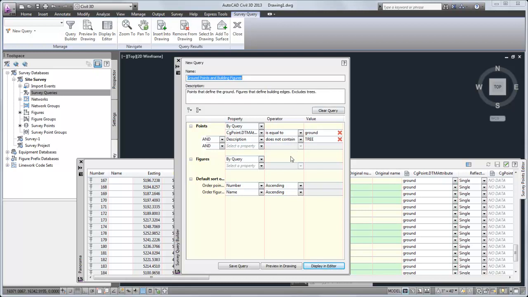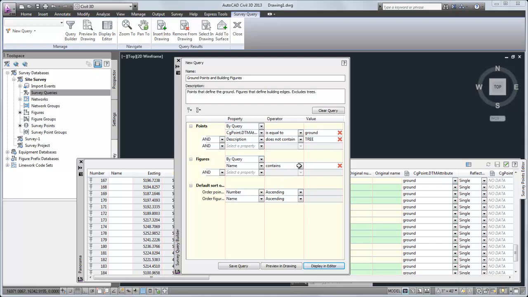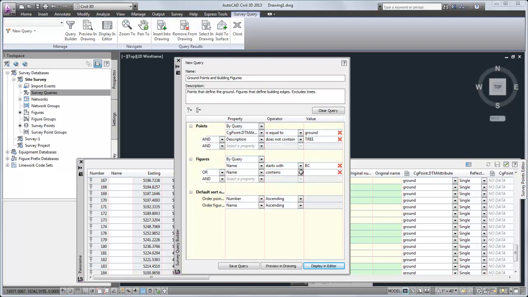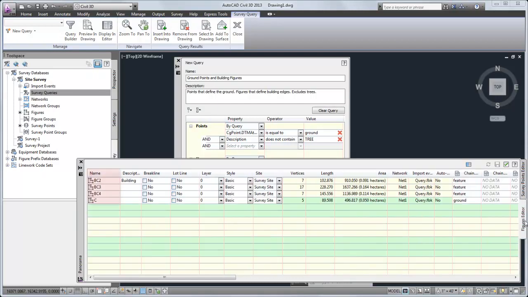Now, I'll specify query criteria for figures using the same process that I used for points. This time, I'll use an OR condition to specify that figures are included in the query if either of those conditions are met. I'll click Display in Editor, and only the figures that meet the specified criteria are included.